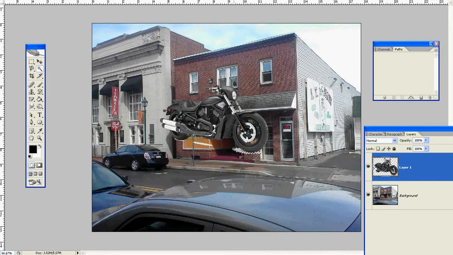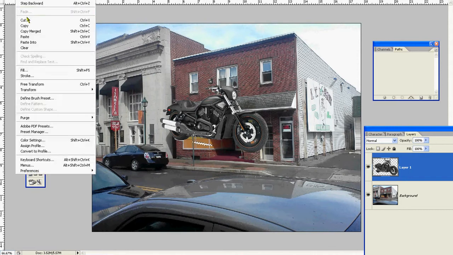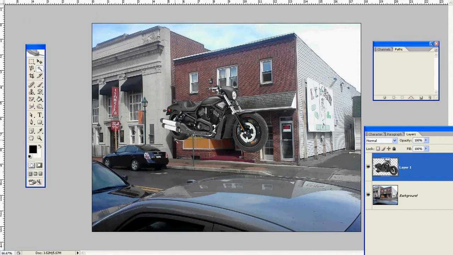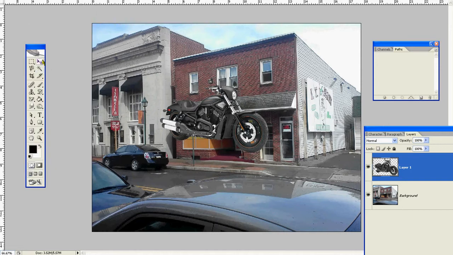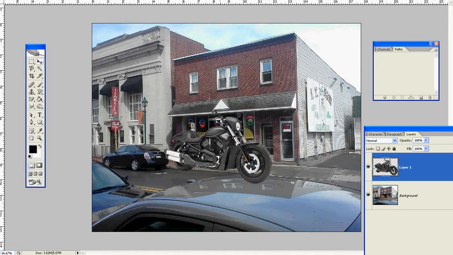There's another spot right there. Edit, cut. Oh, see that? Gone. Another white spot. Gone. Gone again. And you just put the bike right there in your picture and you're all set.